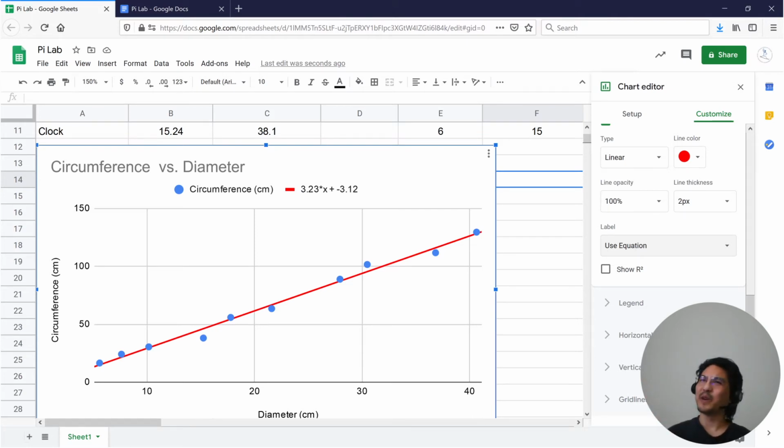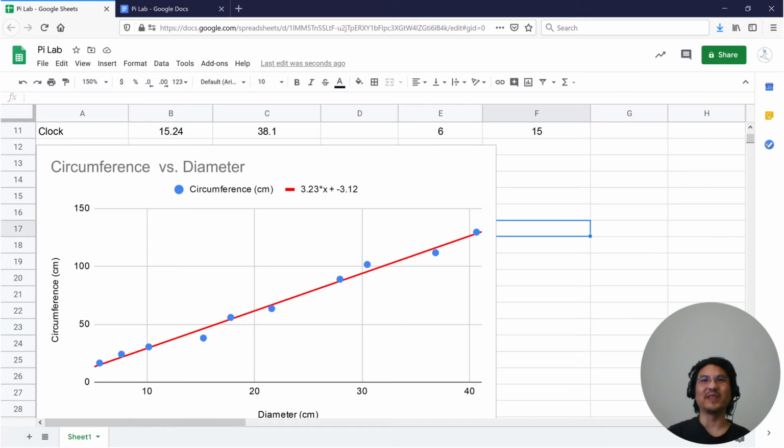Okay, we were expecting pi, like 3.14. So that's what you can report. You say, okay, my data, I got a slope of 3.23. I was expecting pi. So that's a measure of the accuracy, like 3.23 compared to what you expected theoretically.